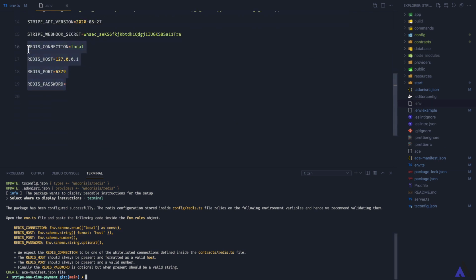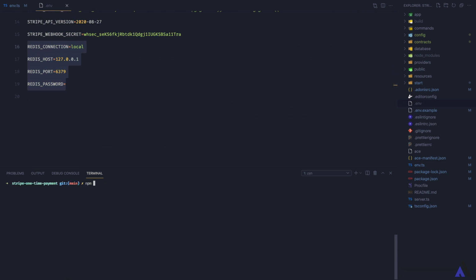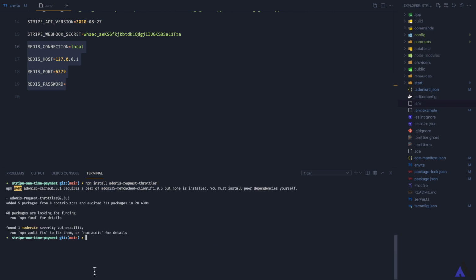So now we can install the Adonis Request Throttler. I'm going to clear this out. npm install adonis-request-throttler. You need to configure the package as well. node ace configure adonis-request-throttler. So this has created and updated the necessary files.